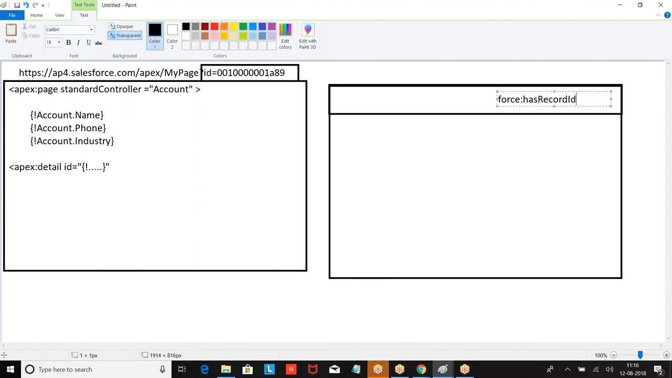Similarly, if you want this component to get an ID in the URL, it should be added to the detail page of any one of the records. This component I want to add on the detail page of any one of the records. Any one of the records in the object. On every record, I want to add this component.